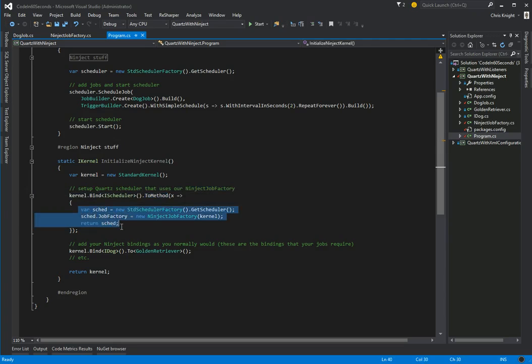this method. And all we're doing is, just like before, we're getting the scheduler, no different than what's happening up here. But then we're assigning the job factory for the scheduler to the Ninject job factory that we just looked at. So the job factory for our scheduler is not going to be the default one, but rather our Ninject job factory. And you see that we're passing it the kernel, which is going to have all of our bindings. So it knows how to bind, in our example, iDog to golden retriever.